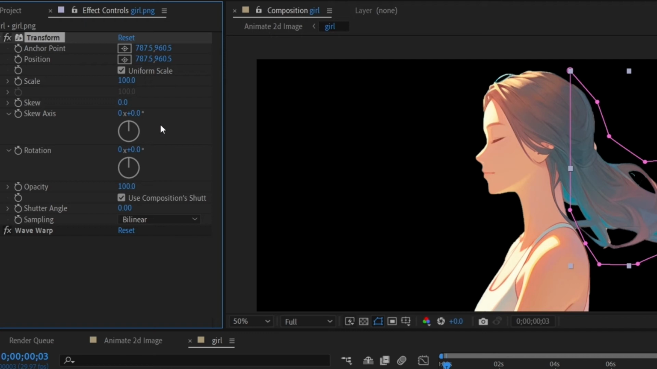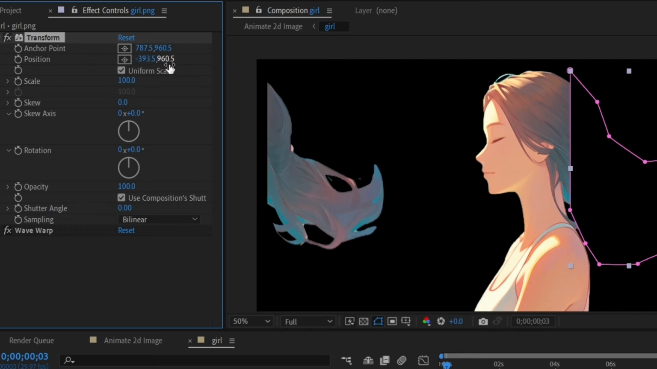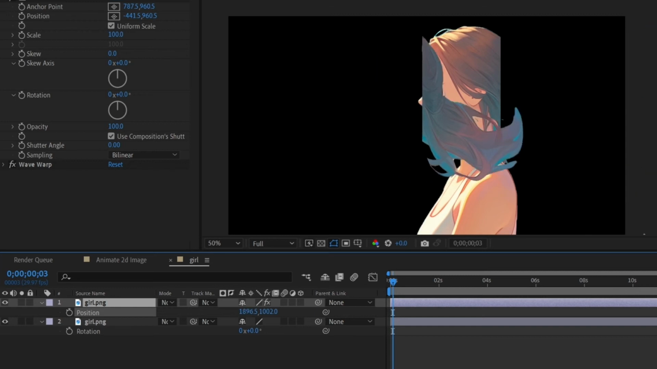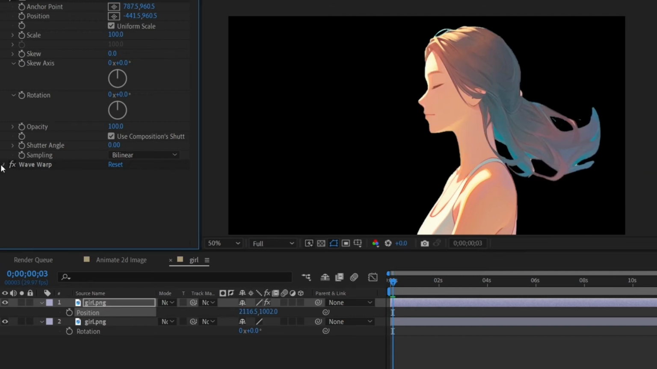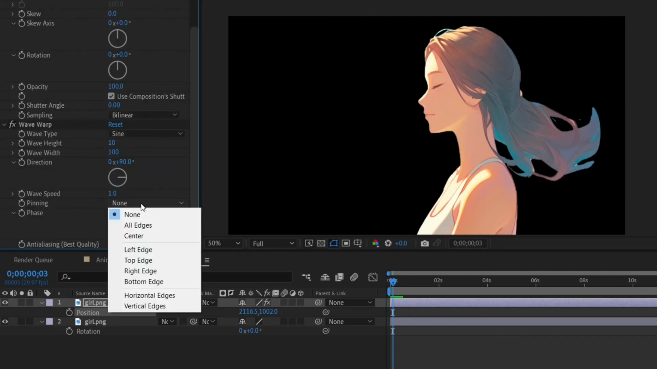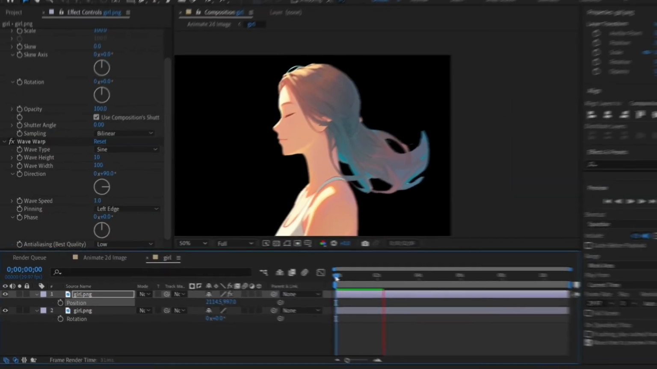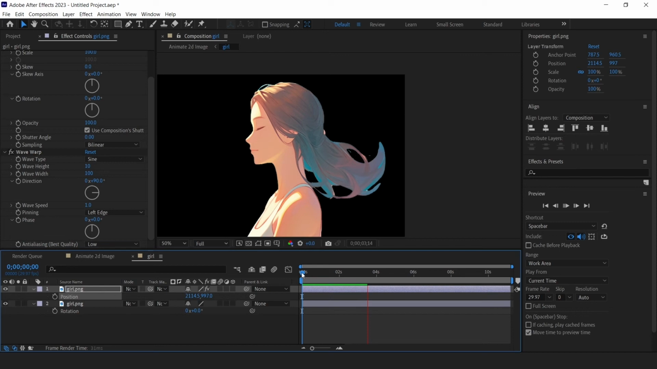Use Transform Effect position setting to move the hair to the very start of the composition at position 0. Then, adjust the layer's position to bring it back to its original place. Finally, go to Wave Warp and pin the left edge to keep it stable. Now check the preview. That looks good to me.